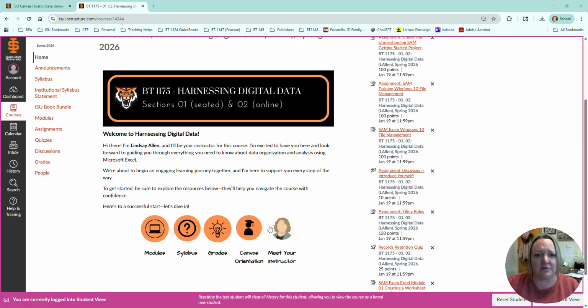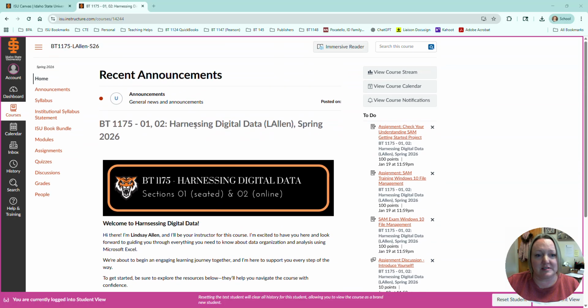So let's go through a few things. If there's any announcements, they'll pop up here at the top, and then there's also announcements on the left. Over on the right, these are all your to-dos. Now, the to-do list is really long because I've had the whole entire semester open for you if you want to work ahead. You don't have to.